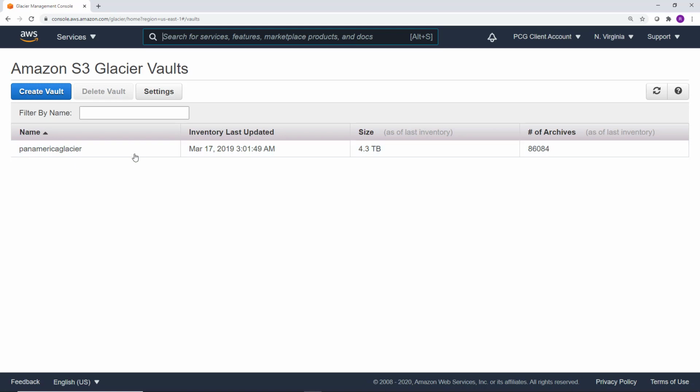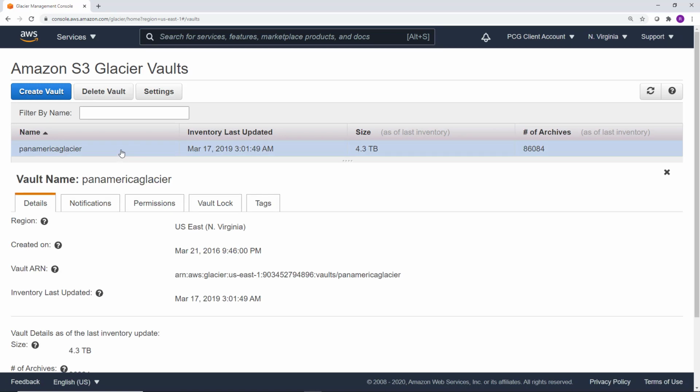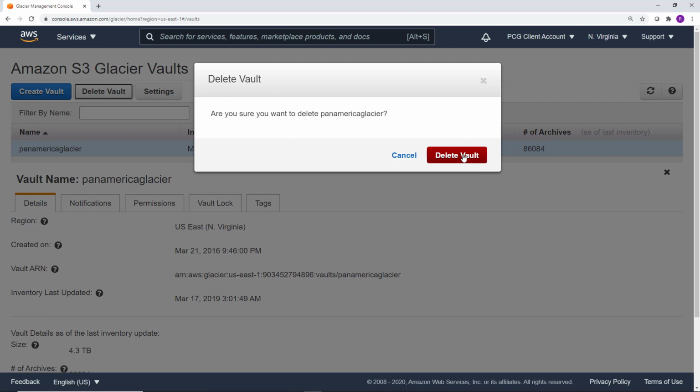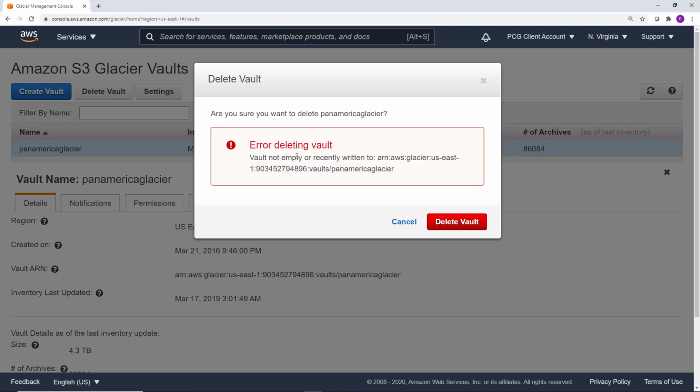If we actually try to delete the vault just there by clicking on delete vault, it's going to come up with an error message, and you'll see it says error deleting vault, vault is not empty or recently written to. So you need to empty your vaults first before you can actually delete them. So let's jump into the command line interface, and I'm going to show you the commands to run in order to first perform the necessary prerequisites to then go ahead and delete the actual archive, and then subsequently we'll delete the vault.